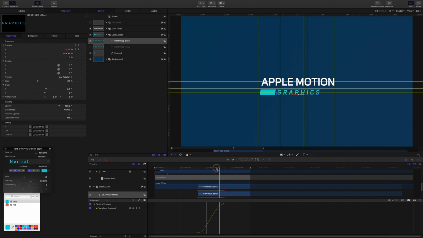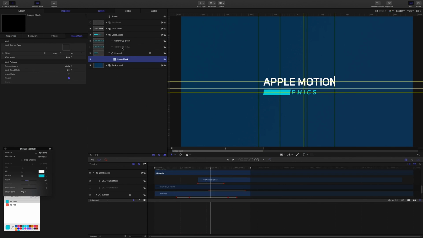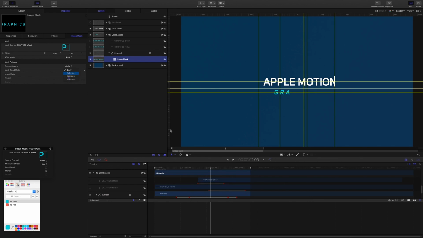Okay, bring the playhead back until the banner covers it a bit, and select the banner. Right click, add image mask, and use offset as the source. Set the blend mode to subtract. And bring the playhead to 2 seconds and 10 frames. And we want to just confirm that at 2 seconds 10 frames, G is the last letter that we see. Just trying to keep things as close as possible to the source graphic.